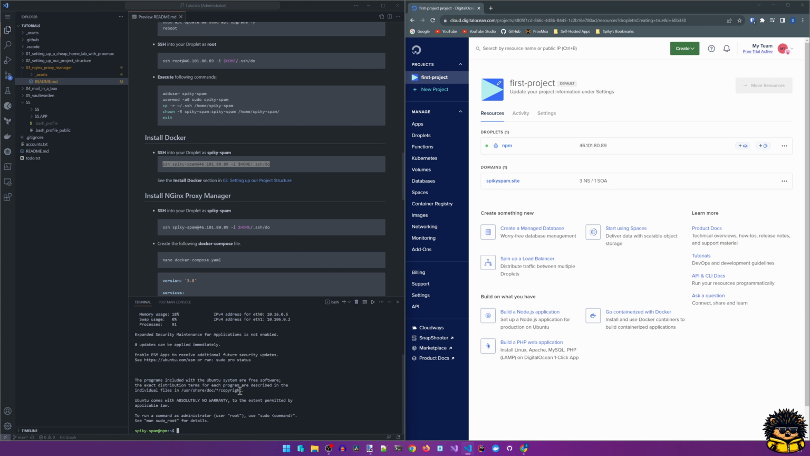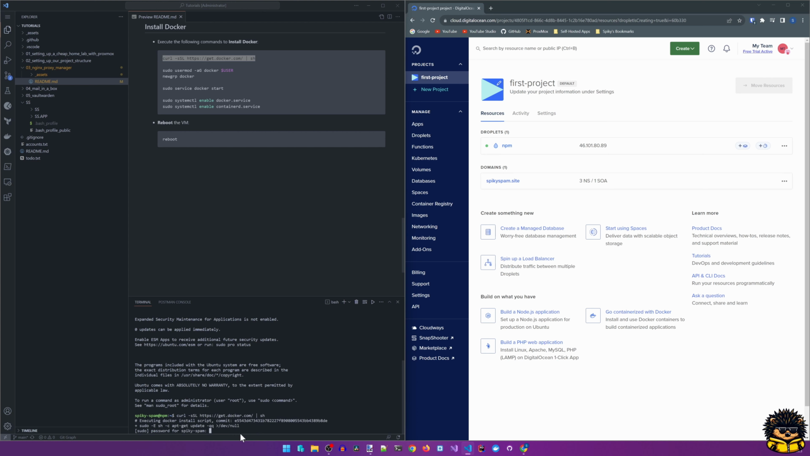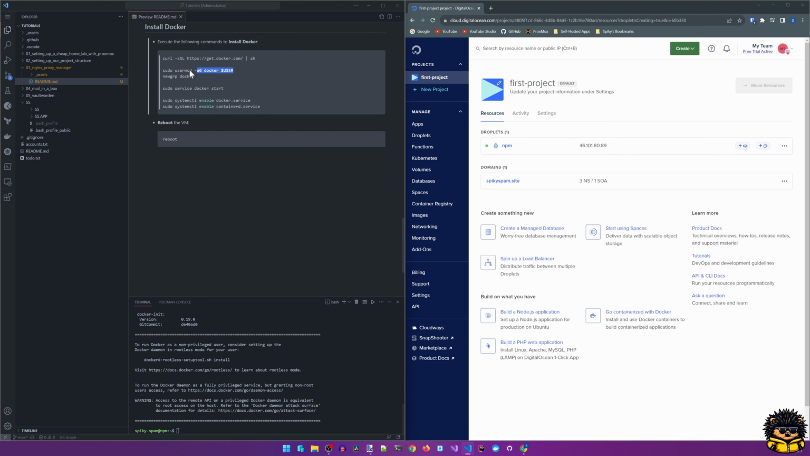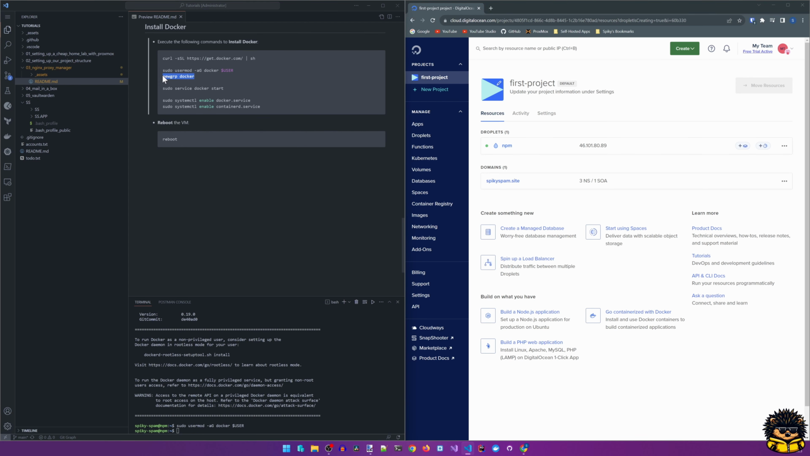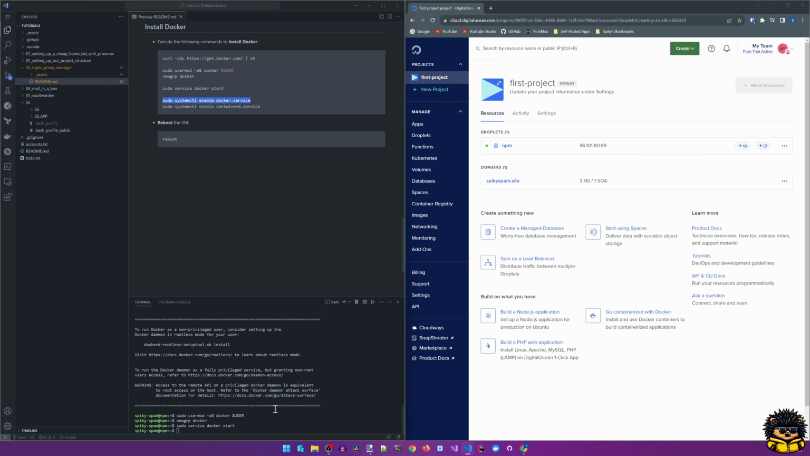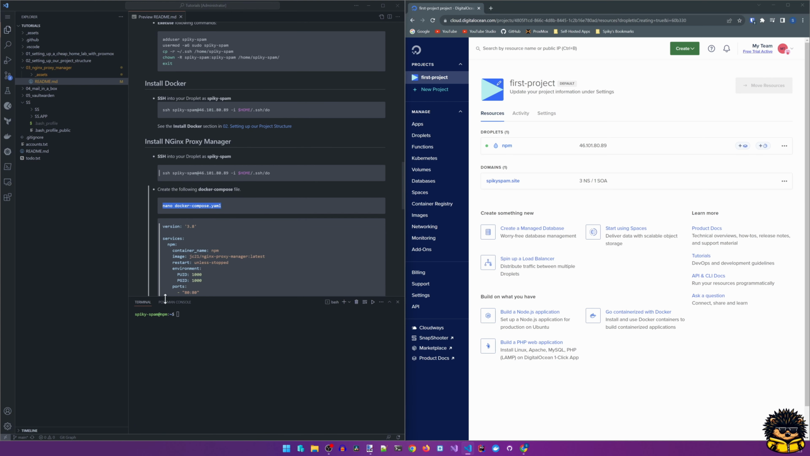Now we are going to install Docker. You can refer back to my second video on how to set up our project structure that's popping up right now, but let me show you again. It's easy with the following commands. After rebooting, we are going to install the Nginx Proxy Manager as a Docker container inside our virtual Droplet.